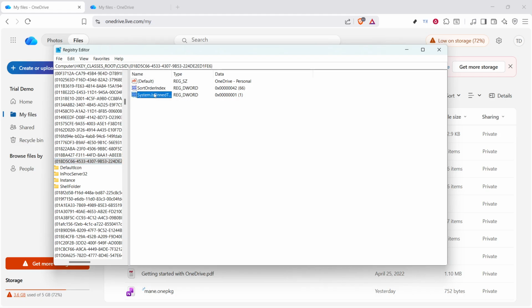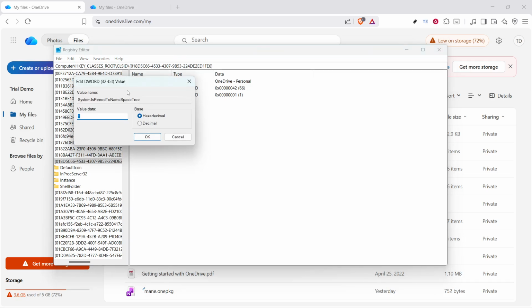Now double-click that entry. A small edit window will appear. In the Value Data field, change the value to 0. Setting it to 0 tells Windows not to keep that OneDrive shortcut pinned in the File Explorer sidebar. After that, click OK to save the change. Once the value is updated, you can close Registry Editor.